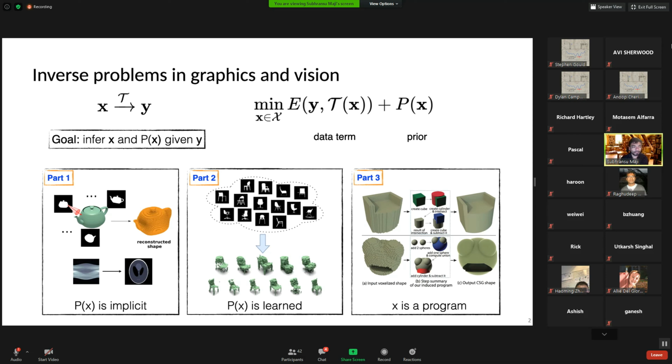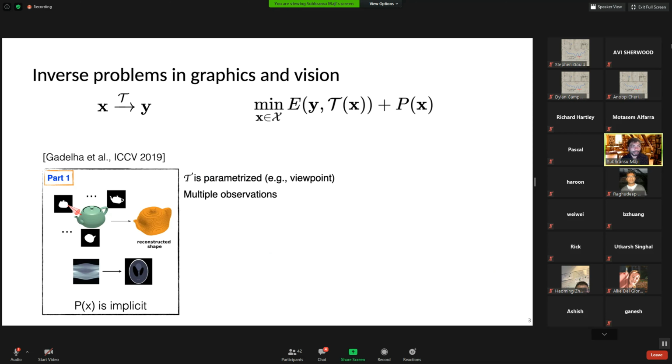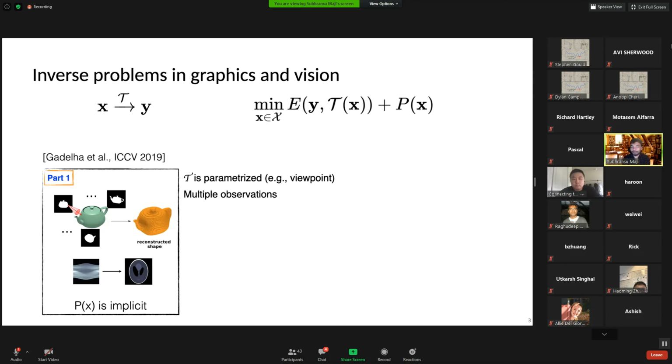Okay, so let's start with the first one. In the first part, we'll assume T is parameterized using something, perhaps by viewpoint. What you have are multiple observations or multiple measurements of the same instance X through different viewpoints. For example, you might have multiple views of this teapot, or different measurements in tomography coming from different angles of your X-rays and so on.